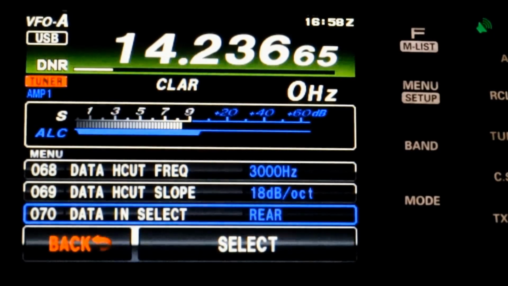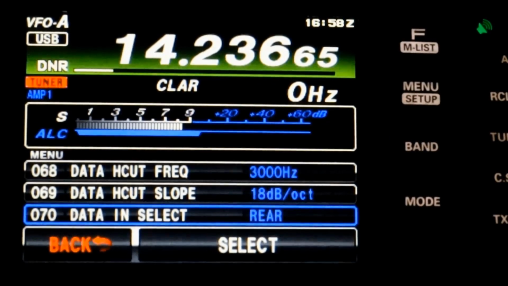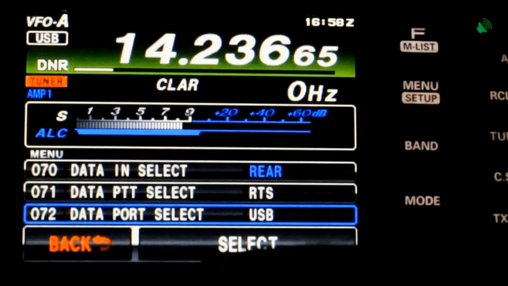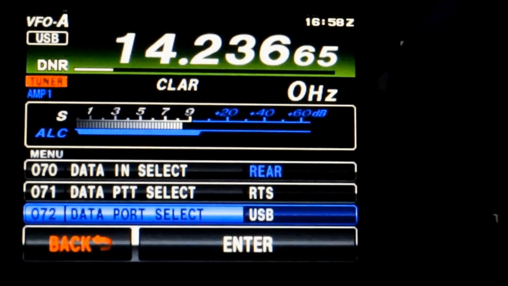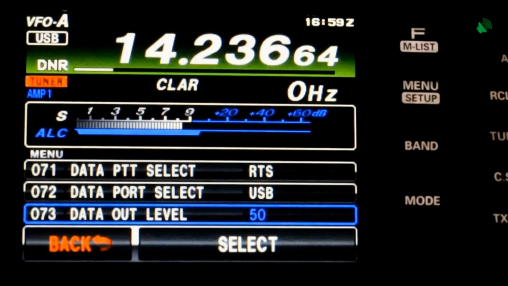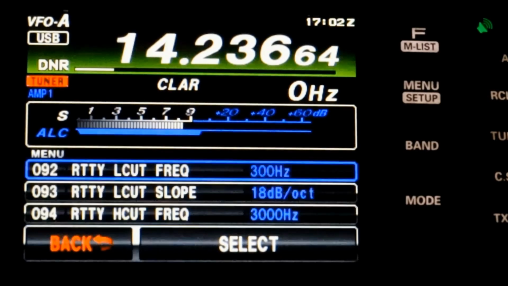Menu item 070, your data in select will be rear. You're using that in the rear. Now if you're bringing it into the rear, you can bring it in through the USB connection that you have, or you can bring it in through the data port. So you get to select here. I'm using the USB port. And our data out level, it's going to be a high duty cycle, so you don't want to go too hot. I like to use 50 and below.